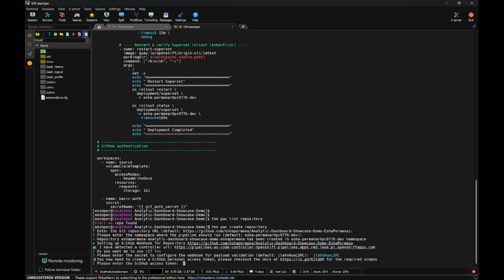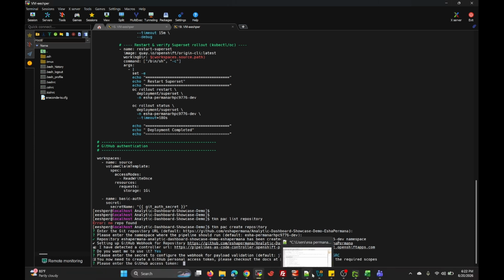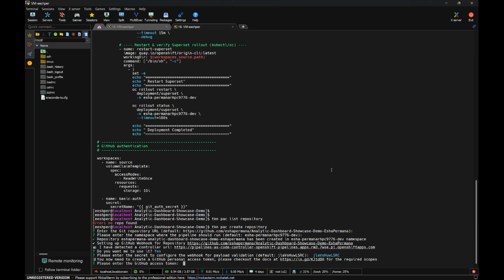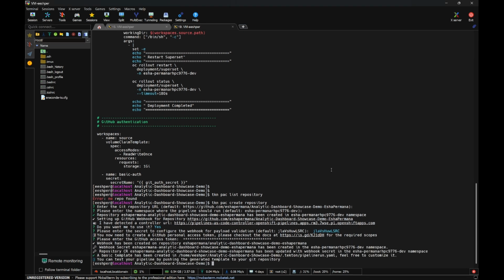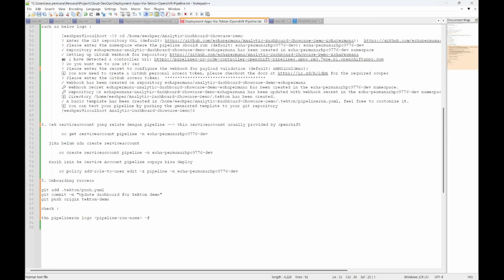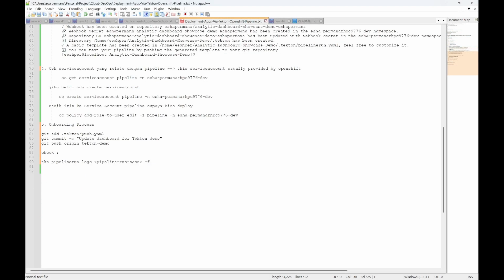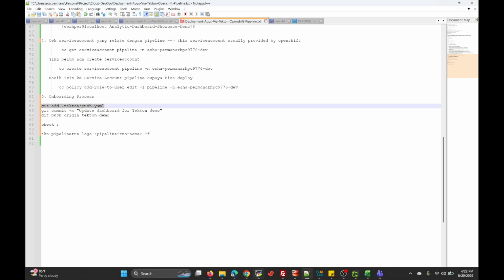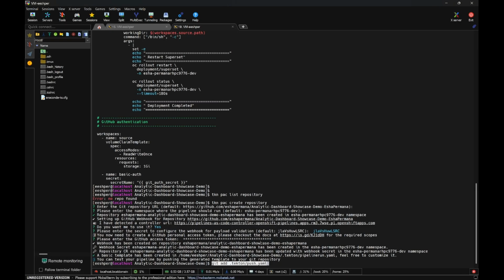Okay, please enter the GitHub access token. So I will use this because this is my secret. Okay, the webhook is already created, and then we can continue. Okay, I will use this.